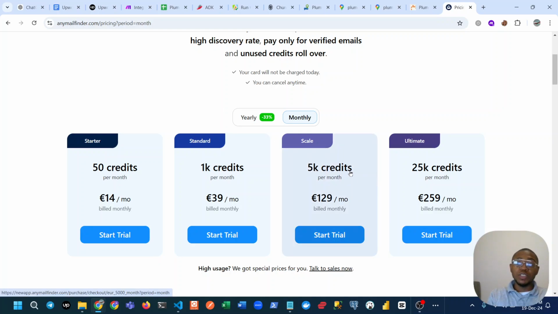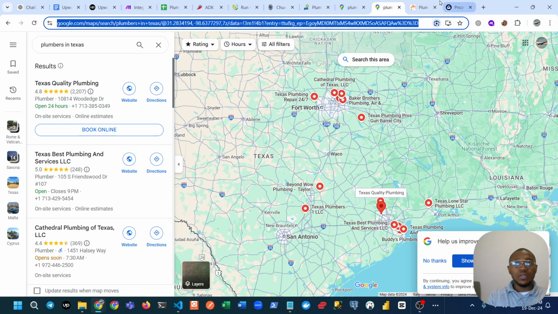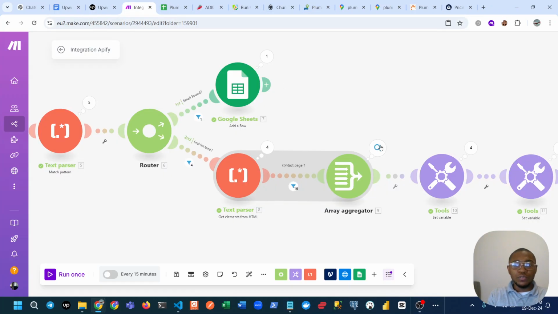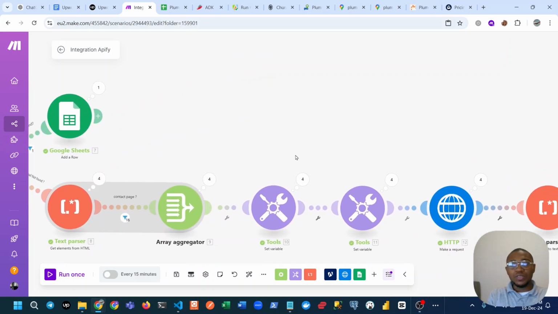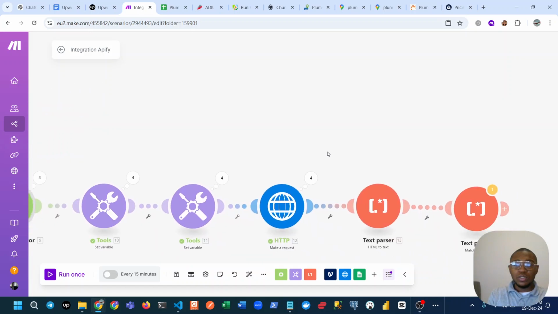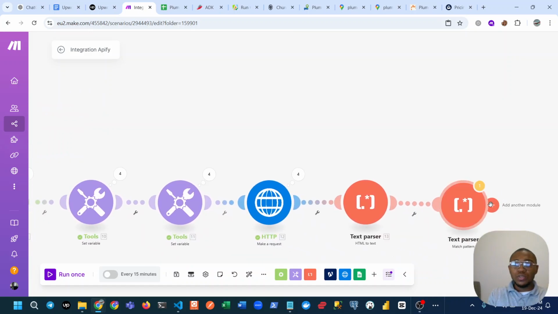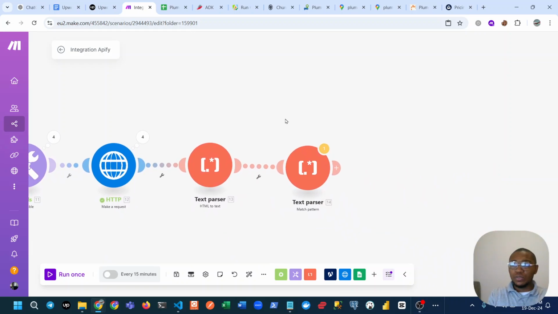So if you want more emails, maybe 5000, you have to pay like $120. With what we are doing, we are only going to be spending a fraction of that on getting emails directly from either the main websites or the contact us page. So let me complete this scenario so you can understand better what I am saying.